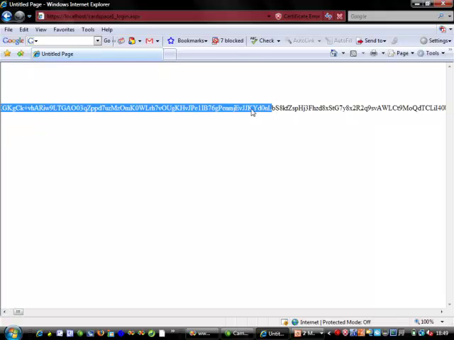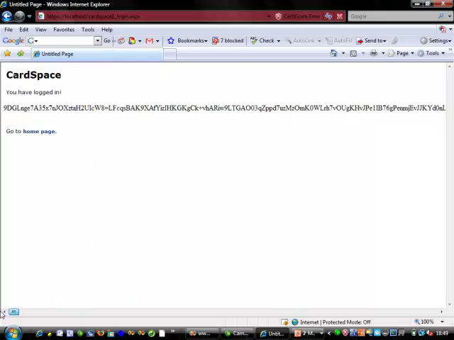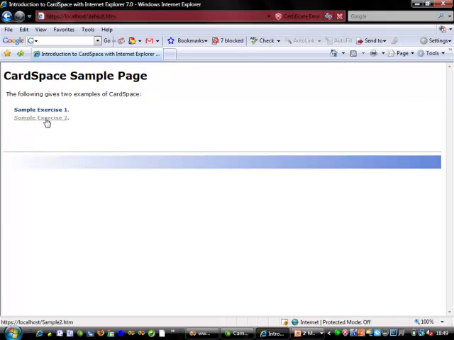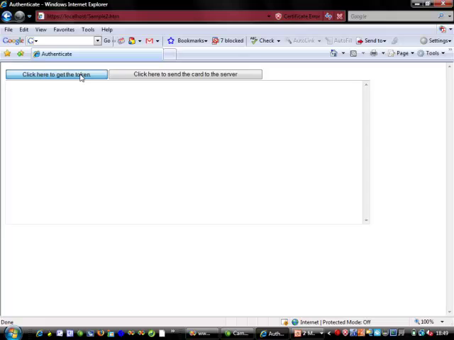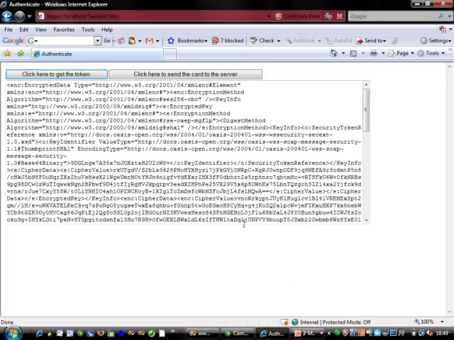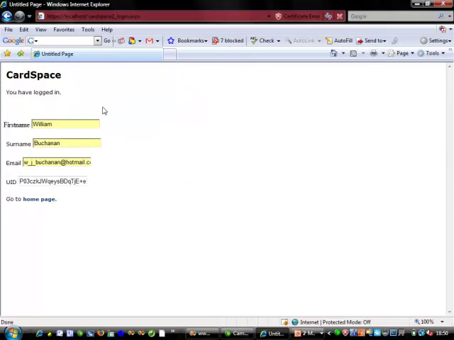This obviously contains encrypted content. Now we go look at sample 2, so we get the token, select the token that we want, and this is what the SAML looks like, and then we'll select the card that we want to send, and you can see here it contains the basic details that we've actually given to the card. The unique ID will be something that we can actually make sure that the card that was registered is the one that has been used.